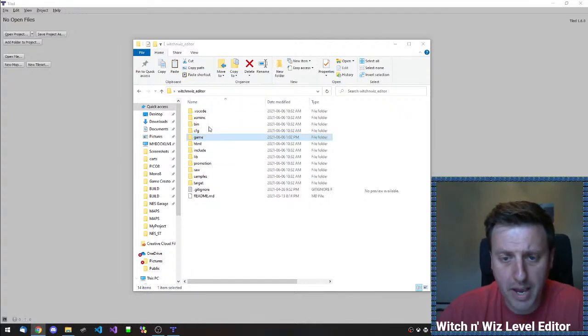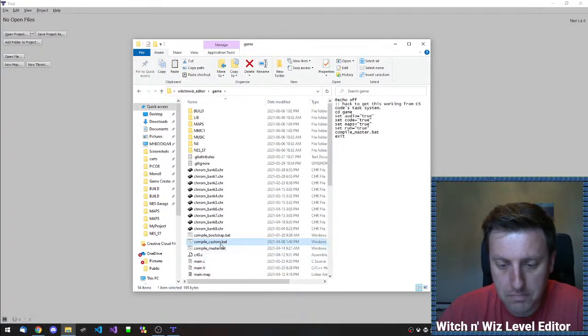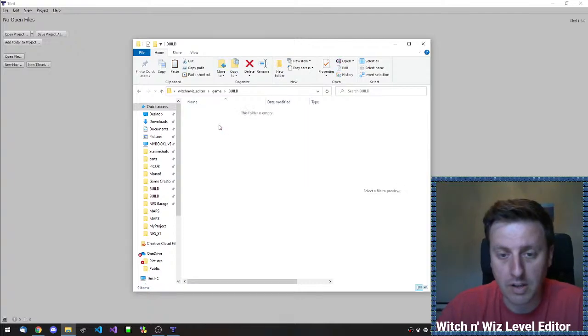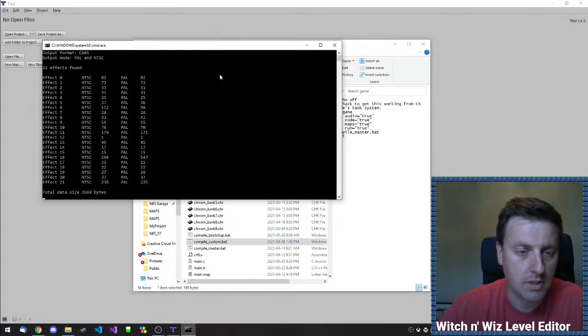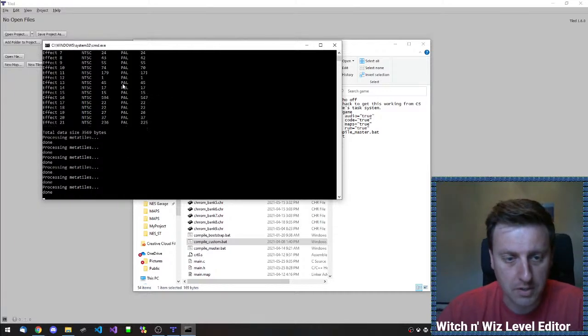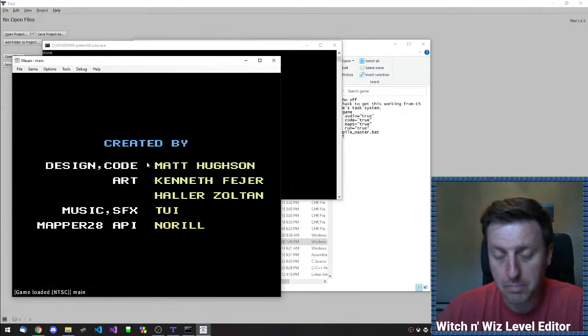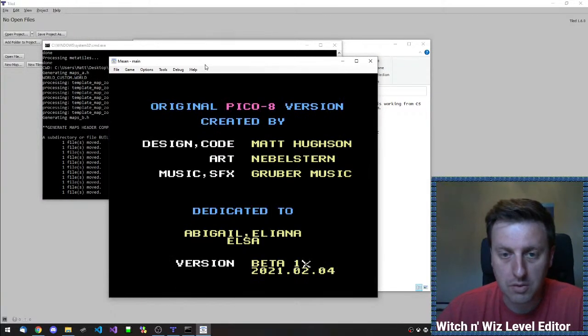So this is the package here, Witch and Wiz editor. If you go into the game folder, you'll find this batch file called compile custom. This is how you're going to build the game and pull all your levels in. So I'm just going to delete the previously built stuff. When you run this, you'll see it do a bunch of stuff, building the audio, pulling in the level data, and then compiling the actual ROM. And if you have your .nes files associated with an emulator, it'll automatically open right away.